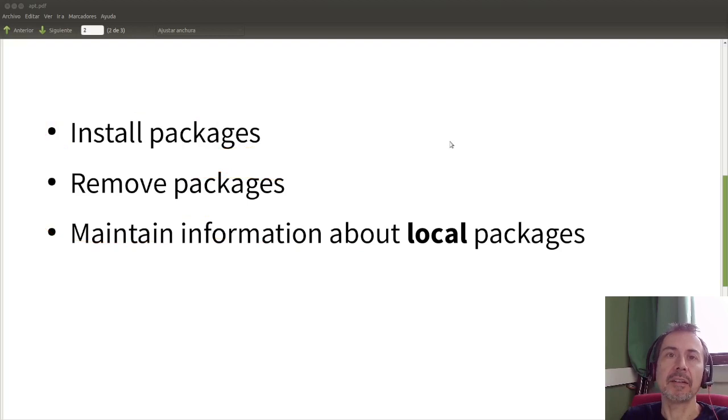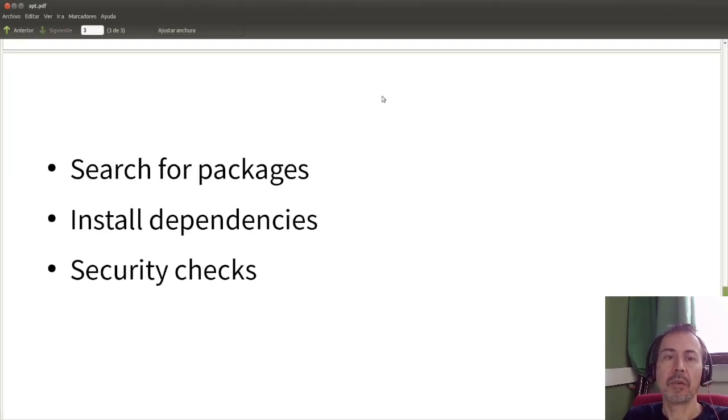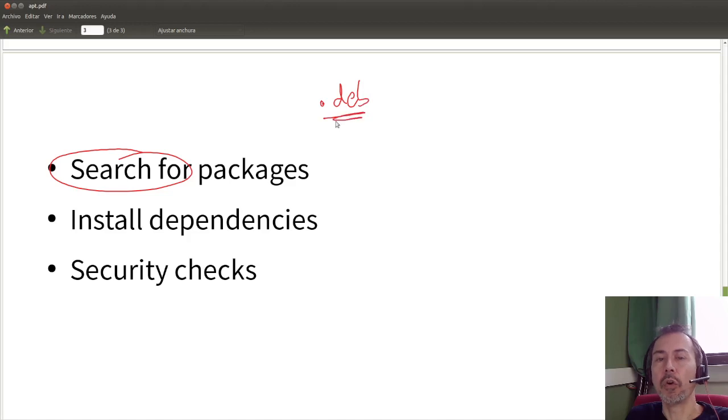But there are some things that a package manager doesn't do for us. For example, a package manager doesn't search for packages. If we need to install a package, we need to download the dev file, whatever name, the dev file. We must search for it on the internet and download the file to our system.